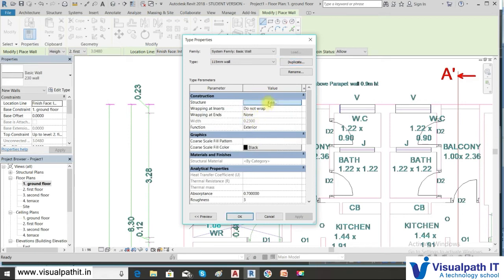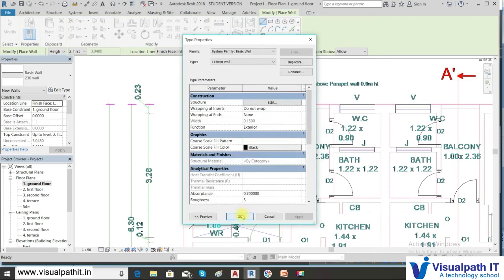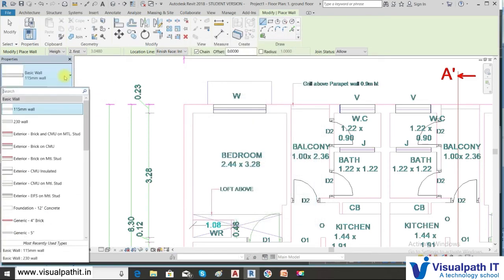Then you go here, edit. Here you change it to 0.150 and click. Did I duplicate it? Is what we need to see. Click OK. Now here there should be two walls now.